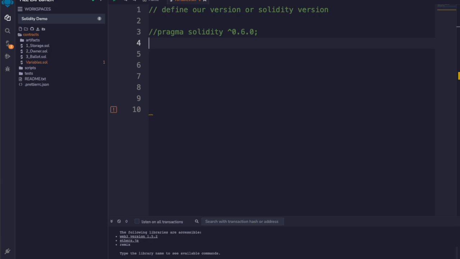The logic will be the same. Pragma solidity. Oh, my bad.